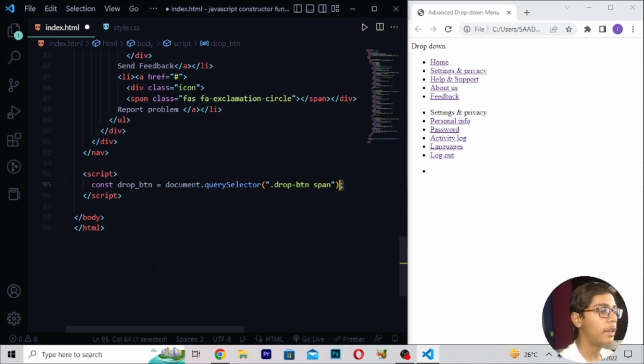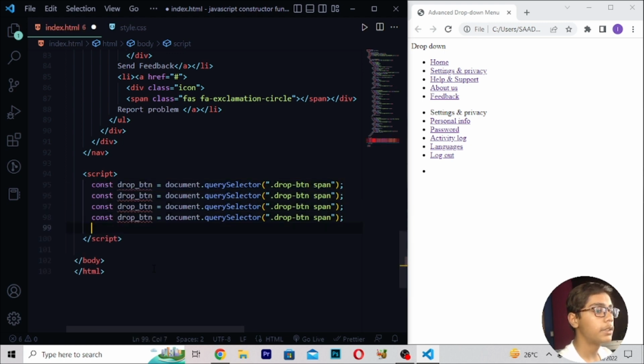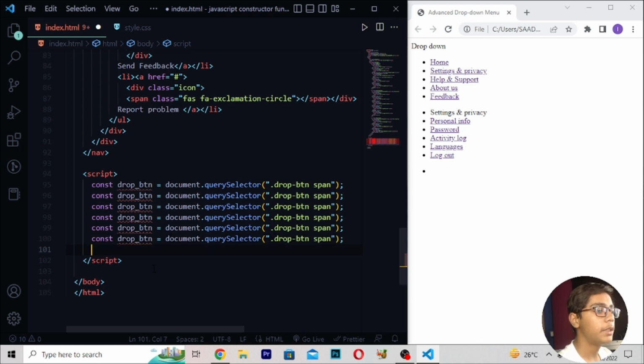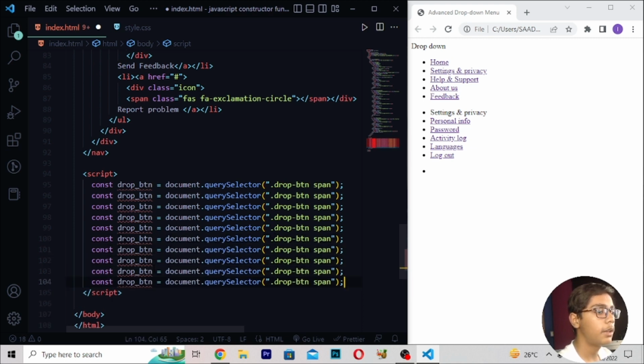Here I will be now just copying this tag again by pressing Ctrl C and pasting it several times. Now when you are done with all these things, here we have to do only one thing. We have to change the things here.